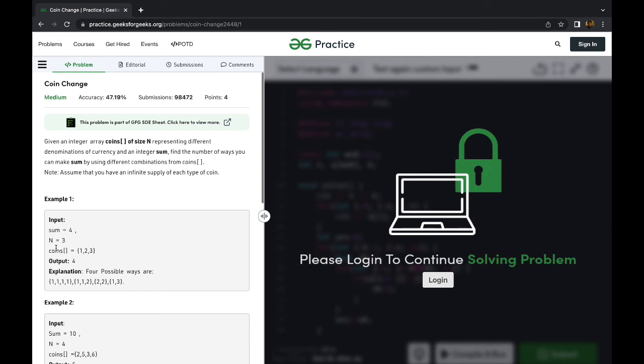Along with this coins array, we are also given a target sum. And we have to return the number of ways we can make this sum using the coins given in this array. So for example, here the answer is 4 because there are 4 ways of making the sum 4 using these coins, which are seen here.